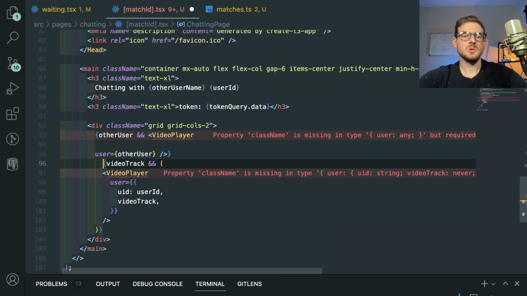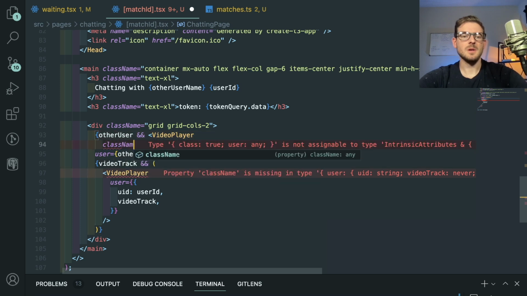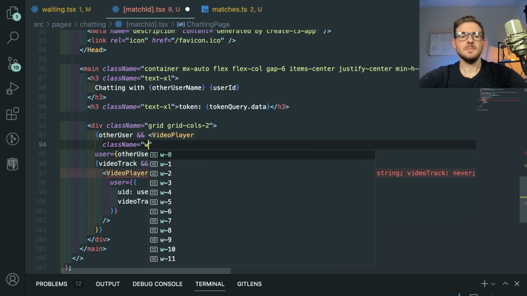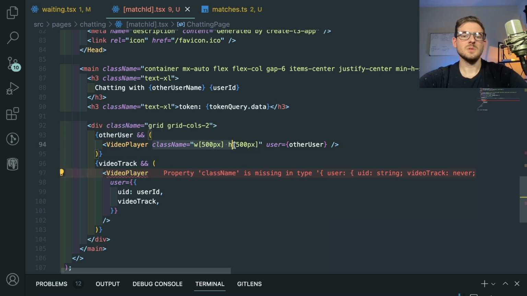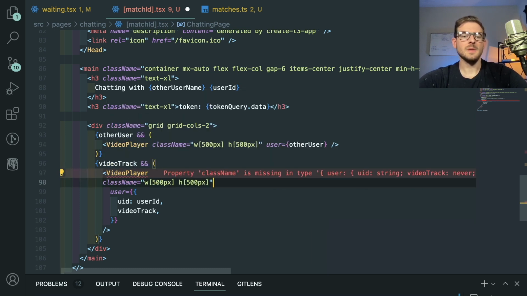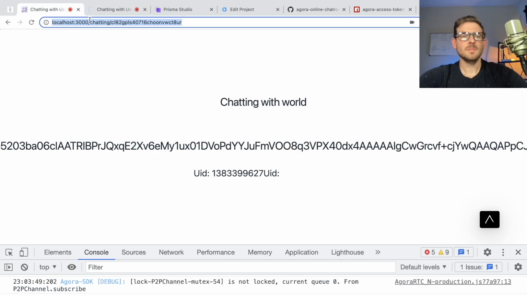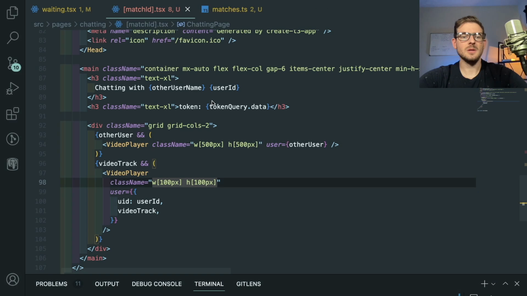And since we're using Tailwind, I could just pass in class name, and this will be like width of 500 pixels, height of 500 pixels. Okay, so they're going to be larger, and then ours is going to be something smaller, and probably at the bottom right of the page, because we don't really care too much about seeing ourselves, right? I definitely messed something up. So let me not get rate limited. Let me go ahead and close out of that.